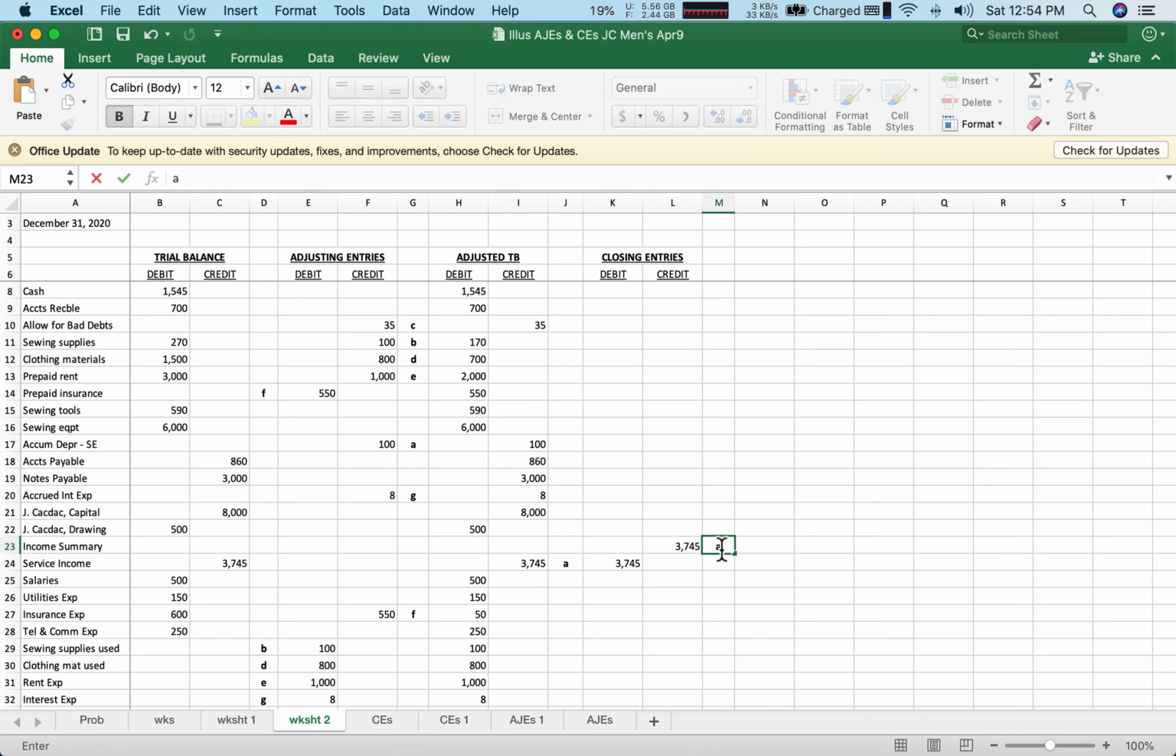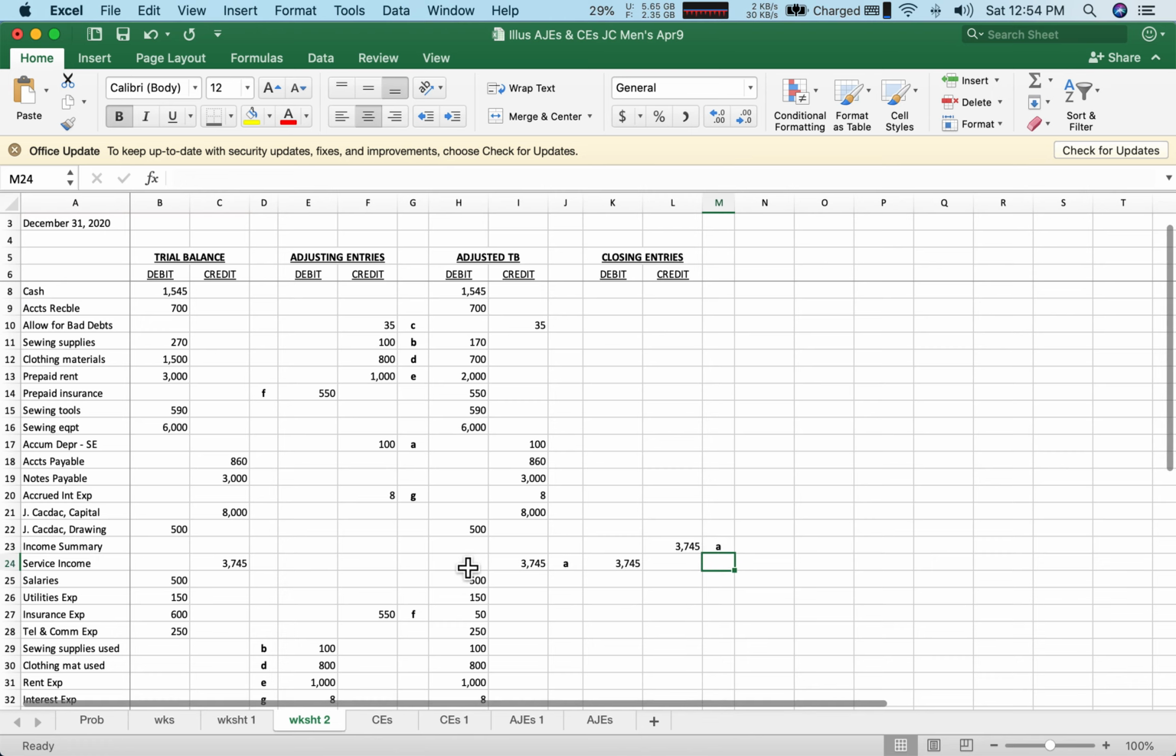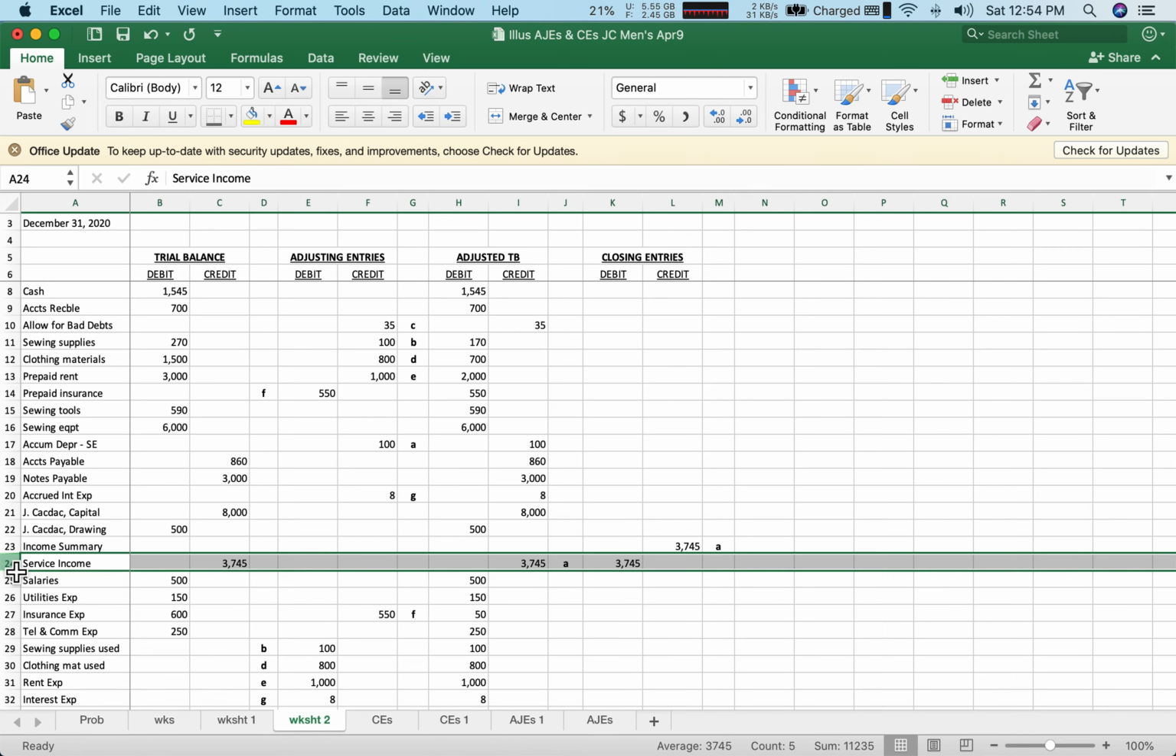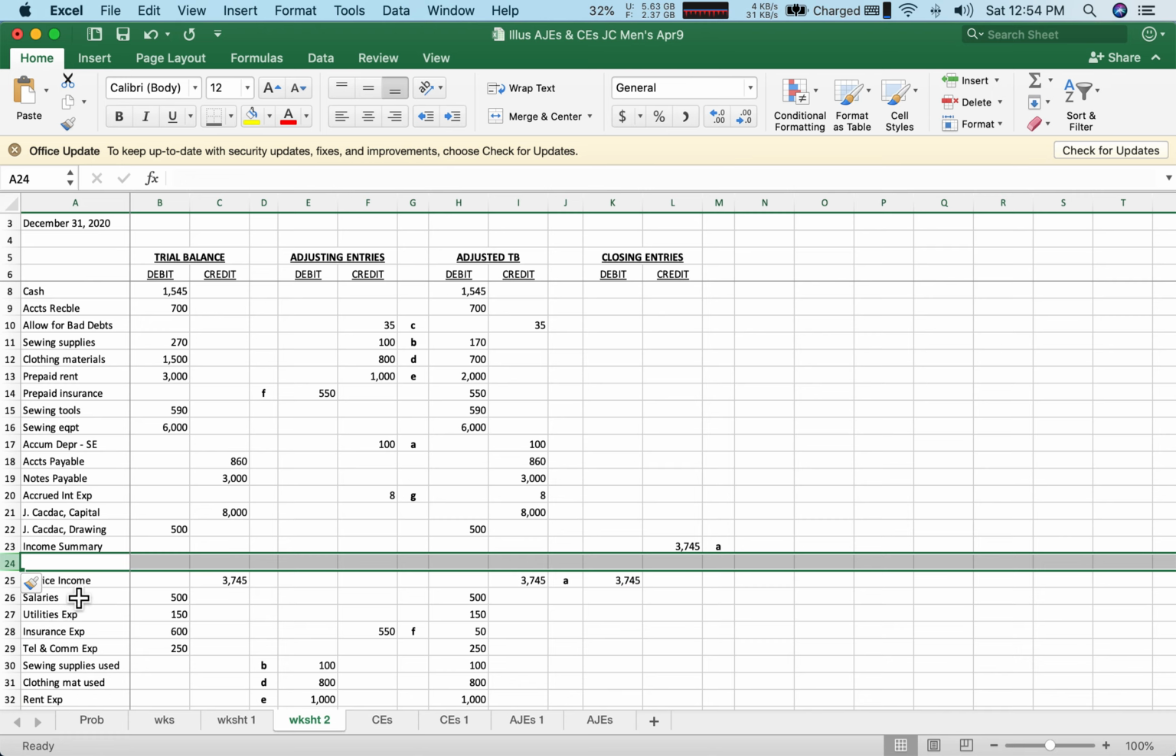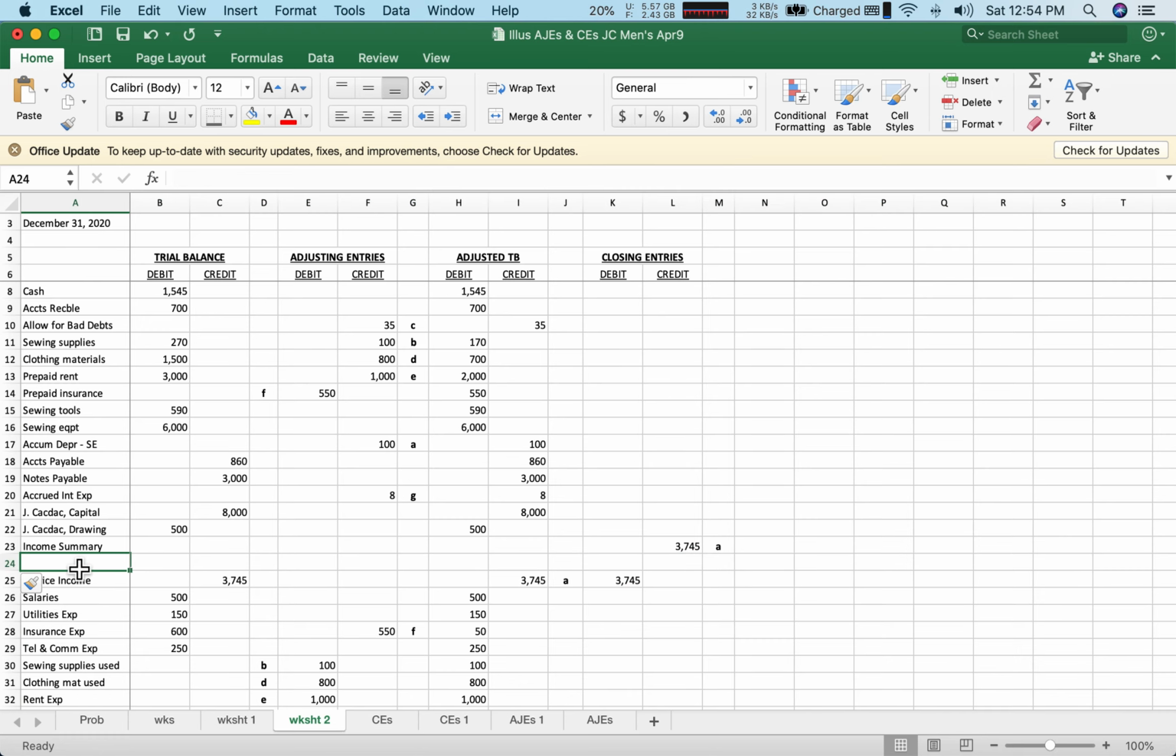Now, if you notice that there are more than 2 entries for the income summary, so we click on row 24, right-click the mouse, and then choose insert. That means we're inserting another row. Then you just drag it, it's a copy.